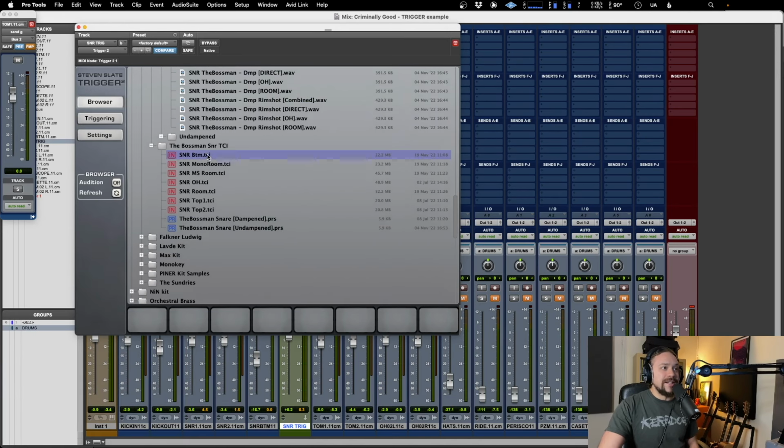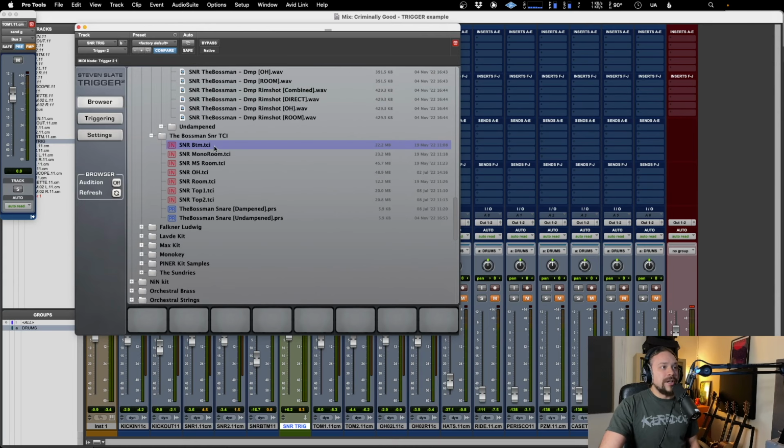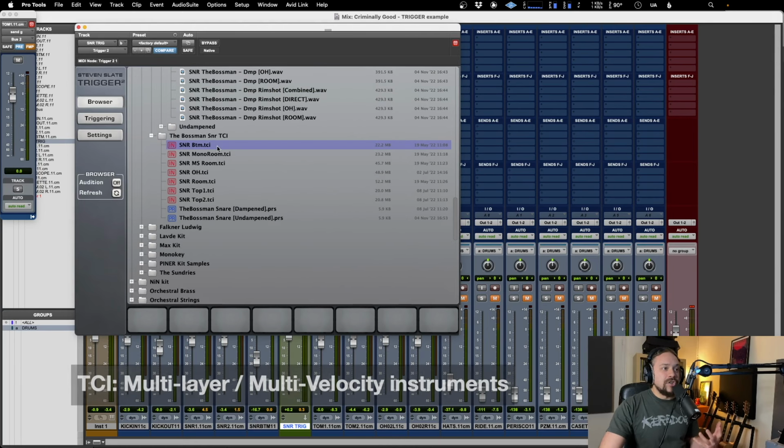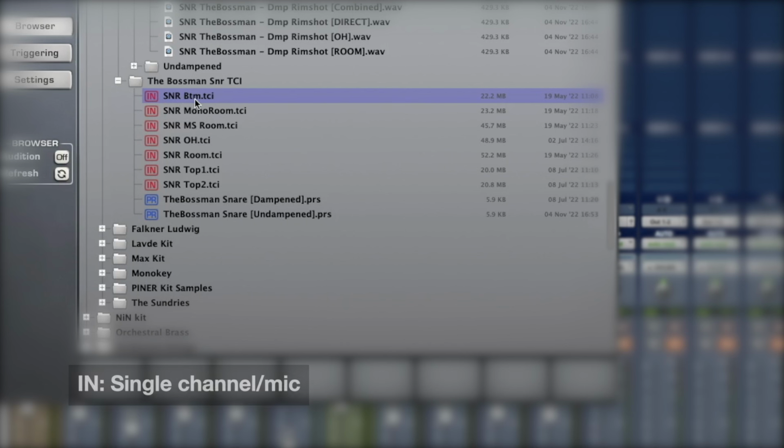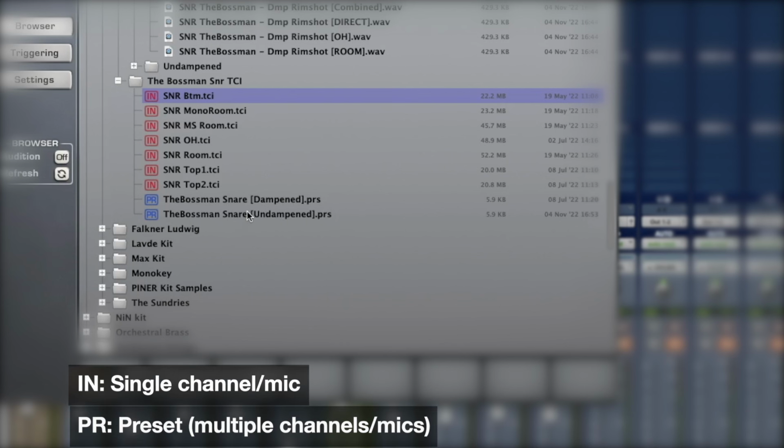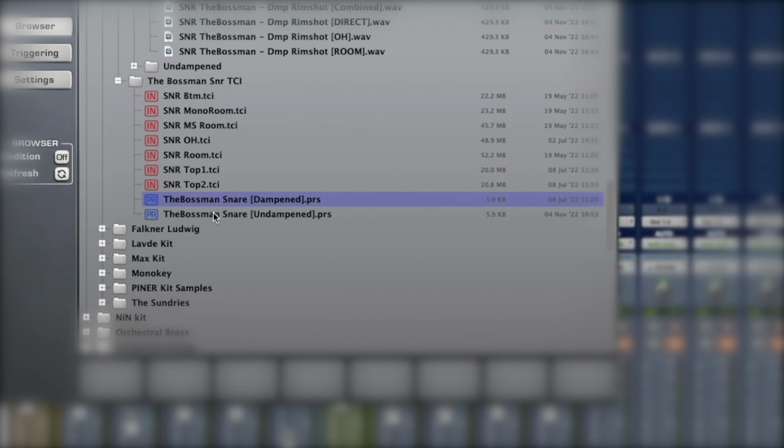Or you can use a TCI. So I'm going to be using some of those. They are ones which have been made by the instrument editor, so they're going to have multi-layers and multi-velocities. So we've got this type here, the one which is in. That's just going to be per channel, so you've got like a snare top, snare bottom, all that sort of thing. And then the one which has the PR, that means it's a preset. So it's going to be a loaded preset of all of them together. So that's what we're going to use today.